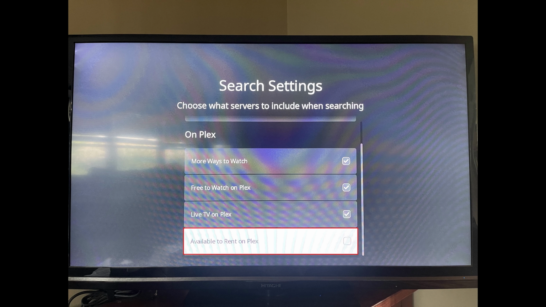Going forward, you'll no longer see items called out as available to rent in your Plex search results. This change will be applied everywhere you access Plex.